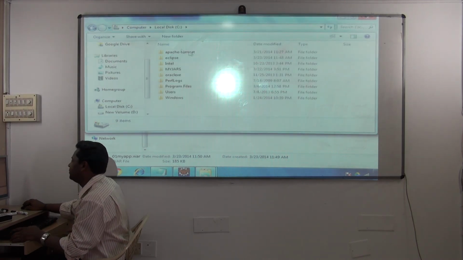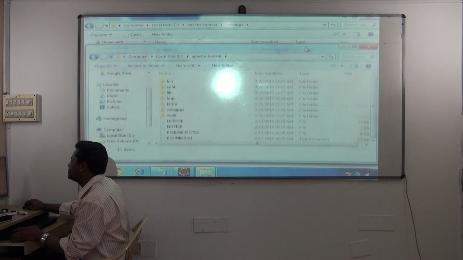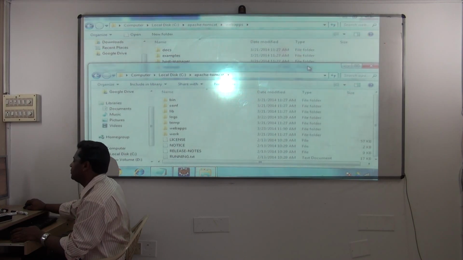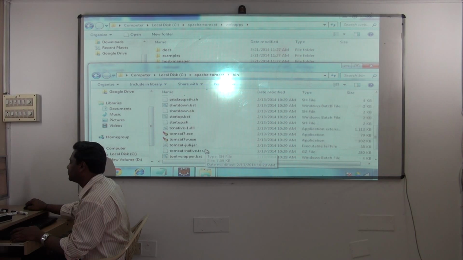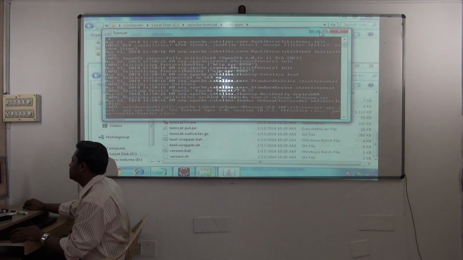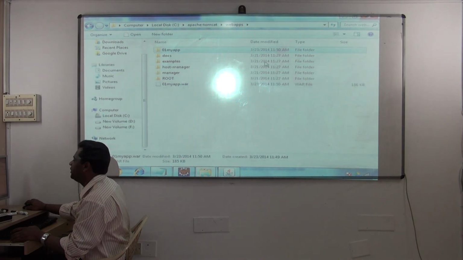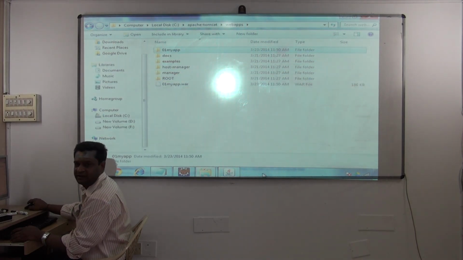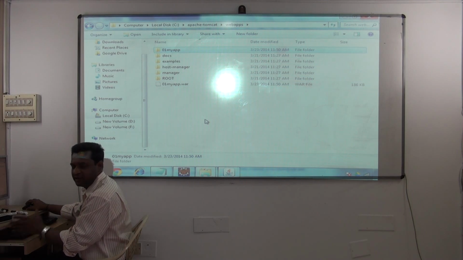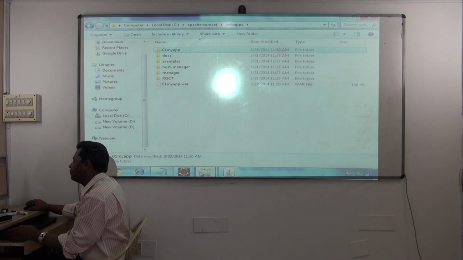So C drive, Apache Tomcat. What is the server doing now? You have to start it now. Bin, startup.bat. See, as soon as I start the server, you can see my app folder is getting created. Earlier it was not there. So now your application has been deployed. Earlier it was not there, no? So fine. Now what will I do now?